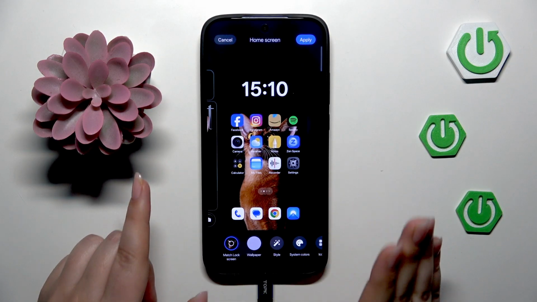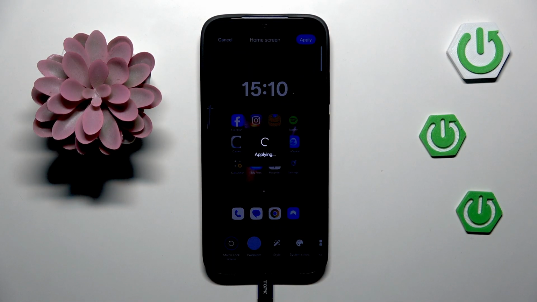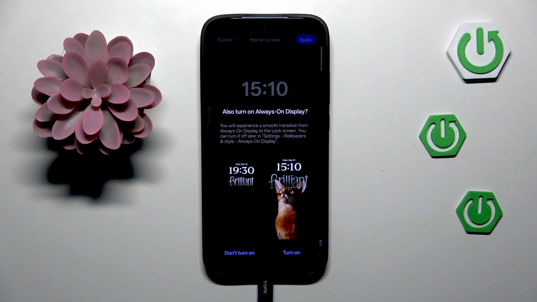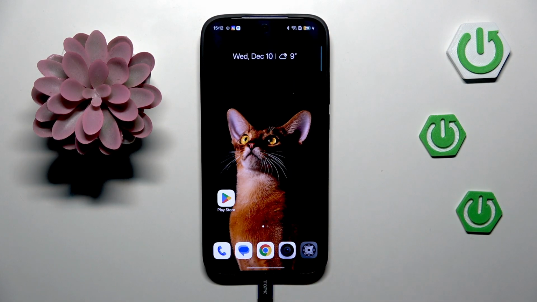Alright, so if you're happy with the results, just tap on apply in the right upper corner and wait a second. If you wish, you can turn on always on the display. I don't want to do it. Now we can go back, and as you can see, the wallpaper has been applied successfully. Alright, so that will be all.